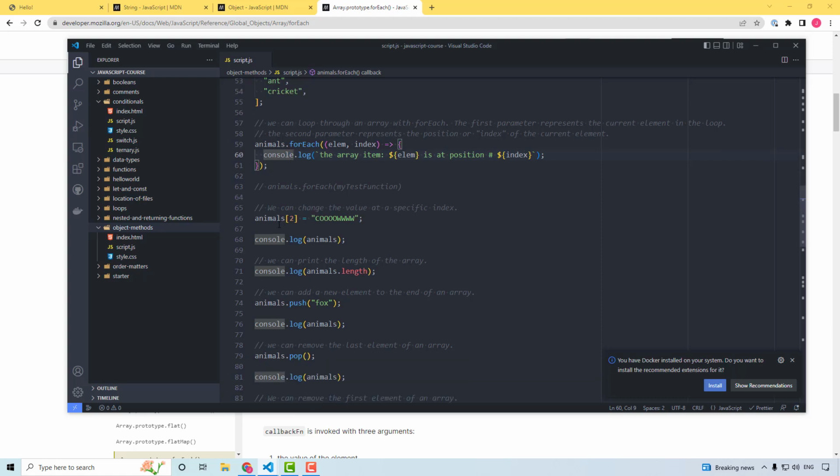Another thing we can do is change the value of an element in an array.